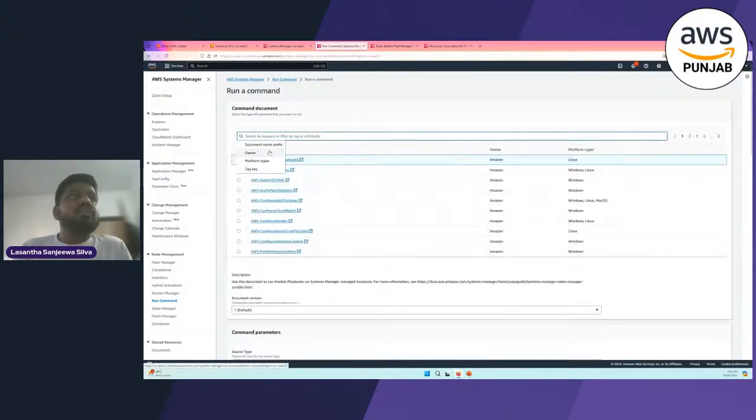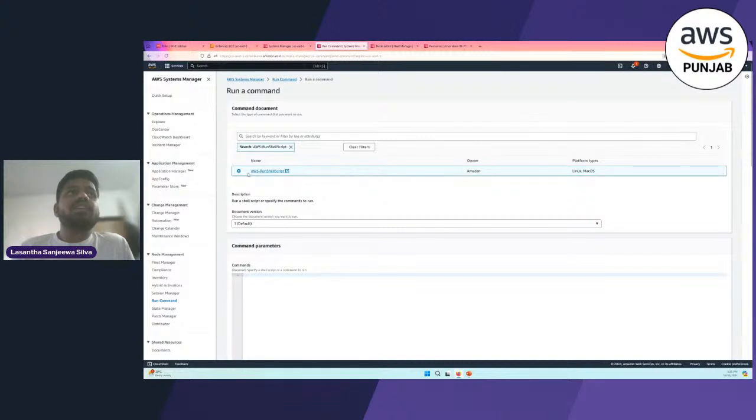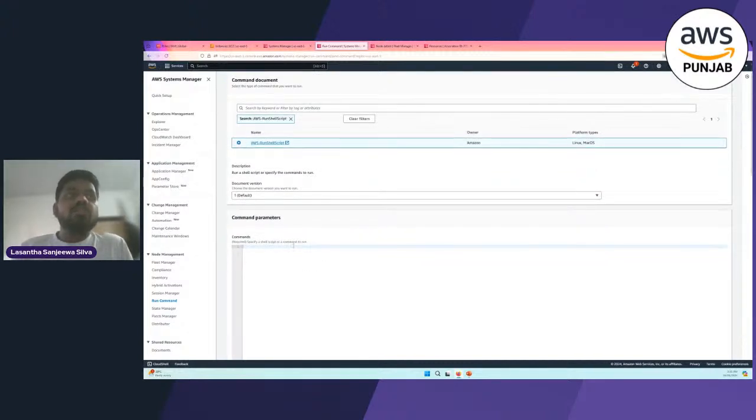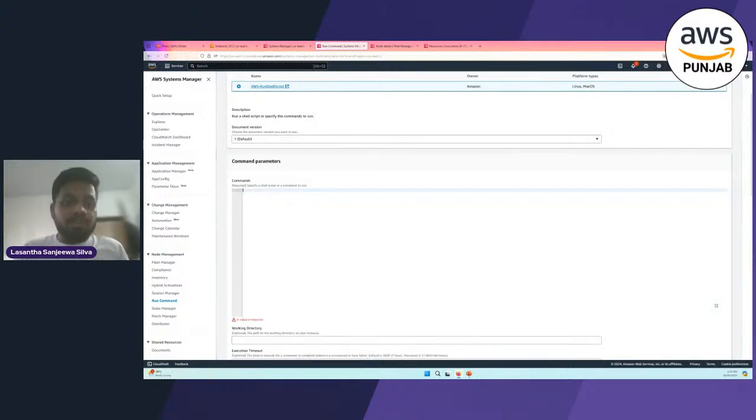Oh, no document available. Wait, I will go to Command to run. I will paste it and search. Okay, you can see AWS-RunShellScript. Here I'm showing what things I can run using this AWS Systems Manager command, and in this case I will run one shell script. I will run ls, which I already created. I will copy and paste it, because that is for me.